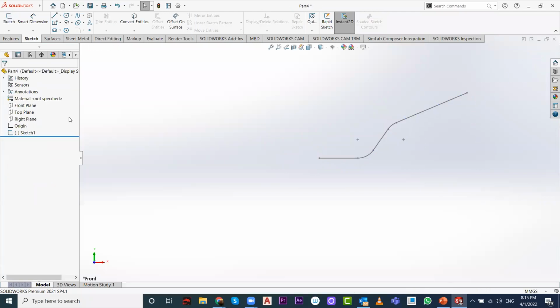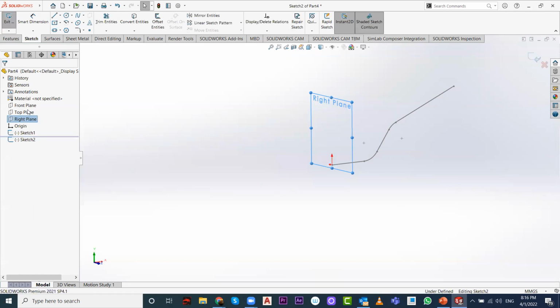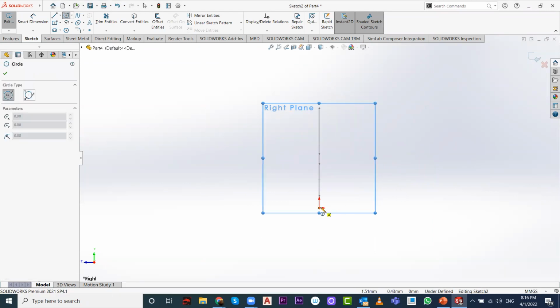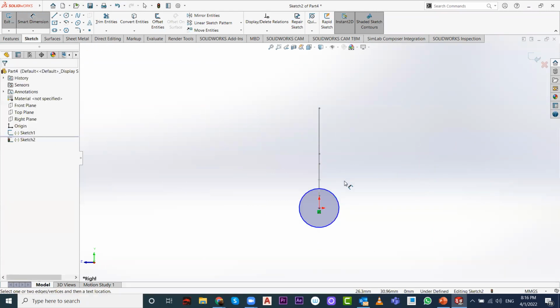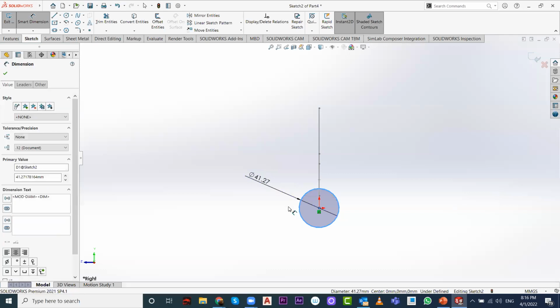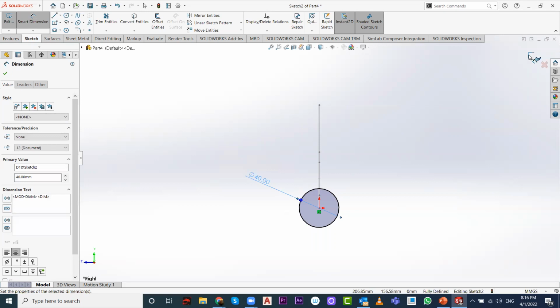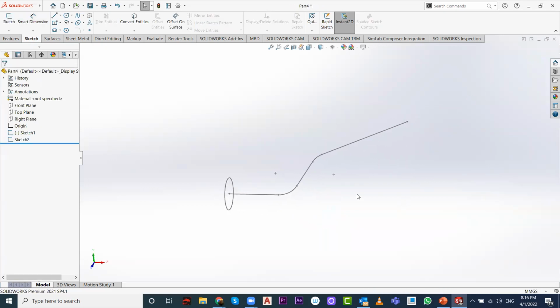Okay, so let's select another plane. Let's say that we have a right plane right there, and I want to draw another thing on that plane here. So if I click on this sketch here, let's assume that I want to draw something like a circle right there. Let's add a dimension. If I click on the smart dimension right there, I can click on any point on that circle, change the dimension, and then close it. So now I have two different sketches here, two different profiles right there. One is the path and one is the profile.